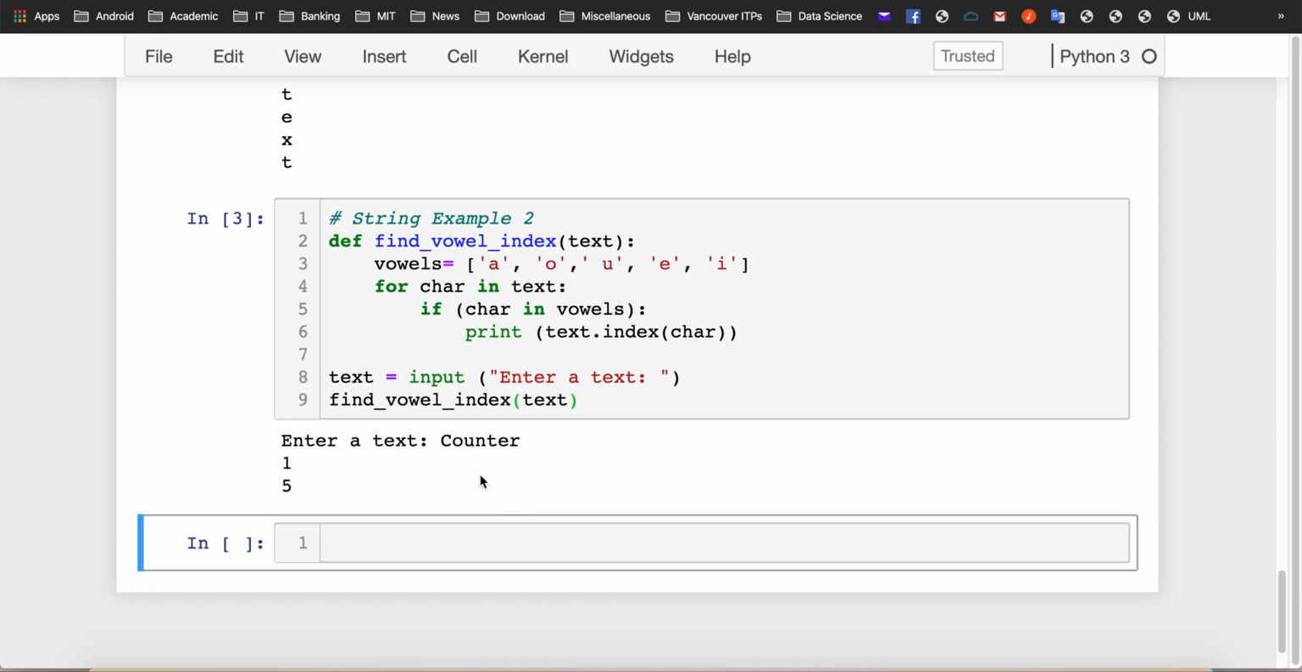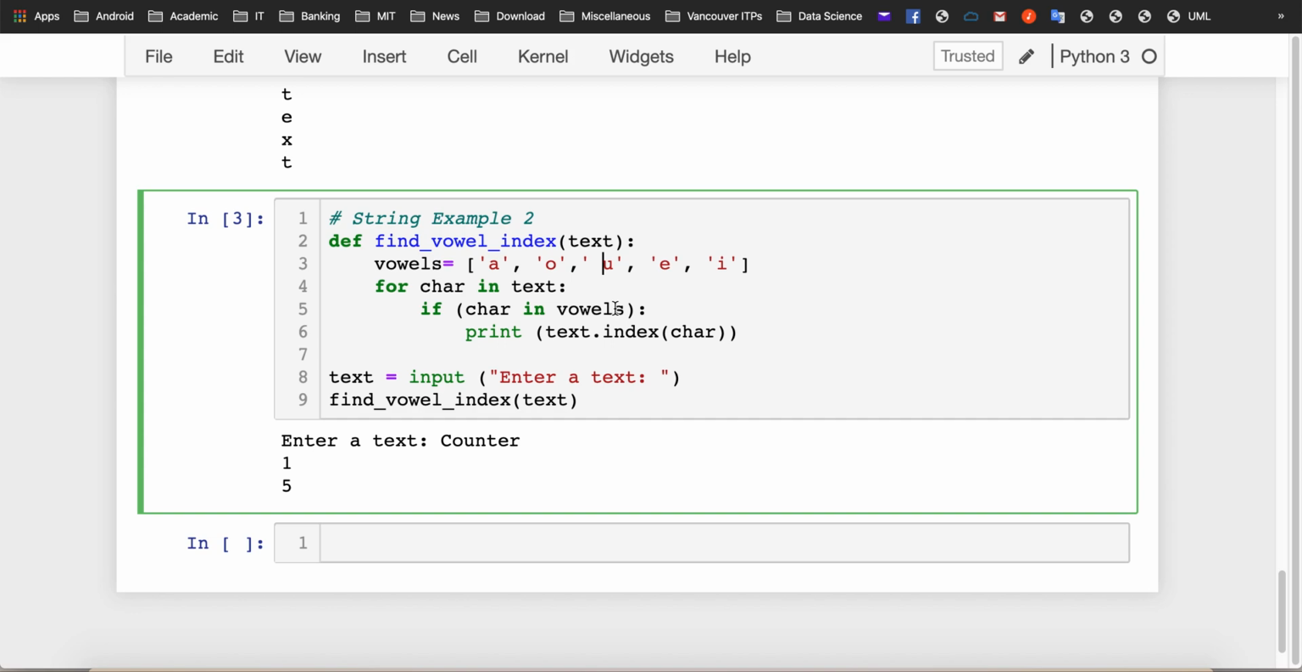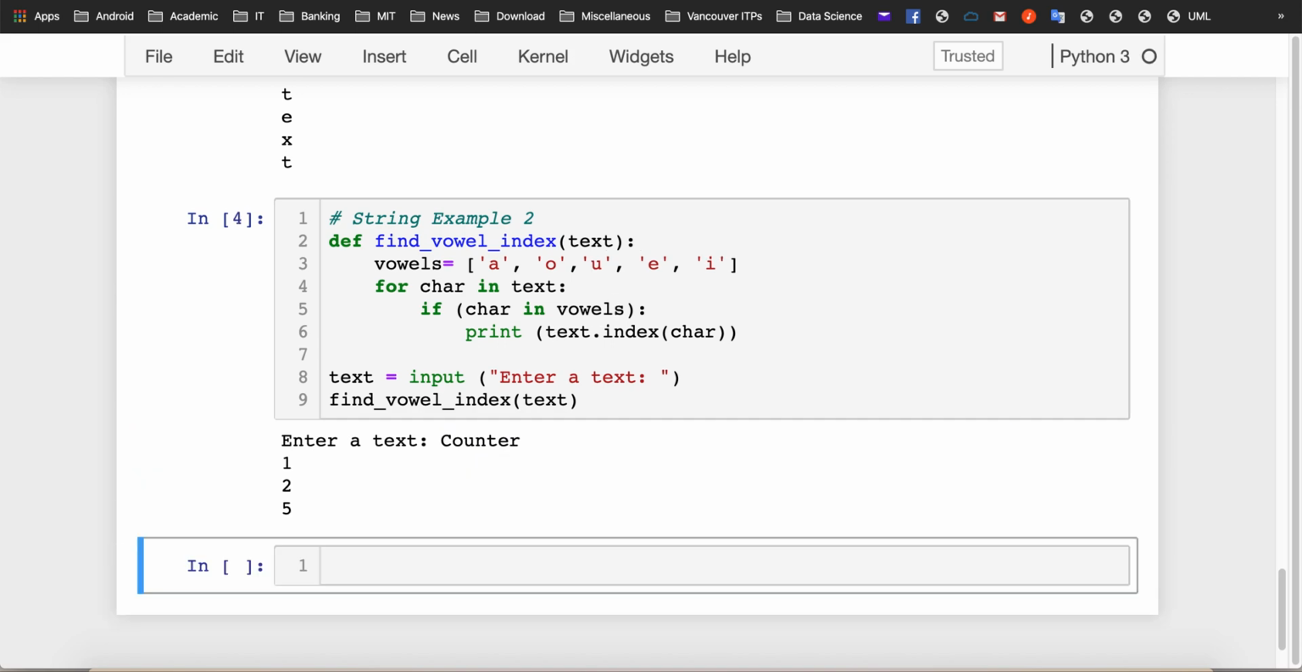Counter. And AO, okay, we are adding one space here. Again, counter, and we can see the indexes of the vowels.